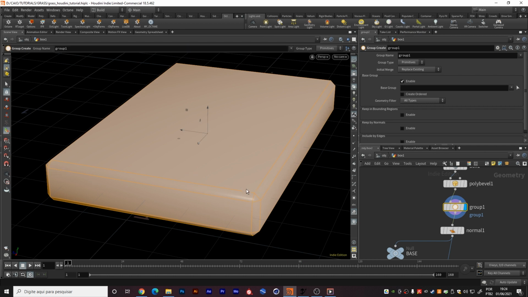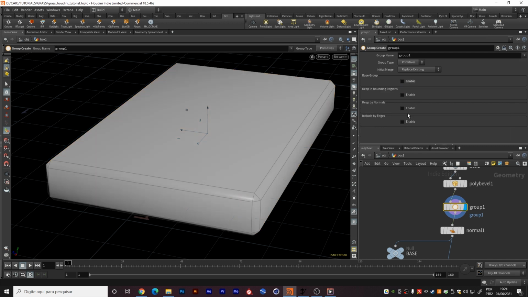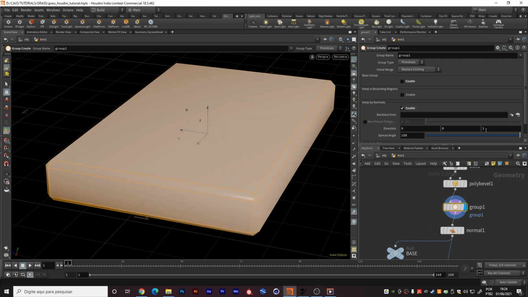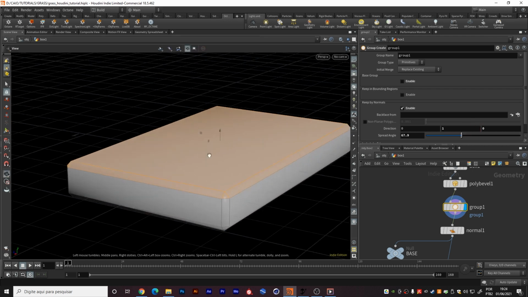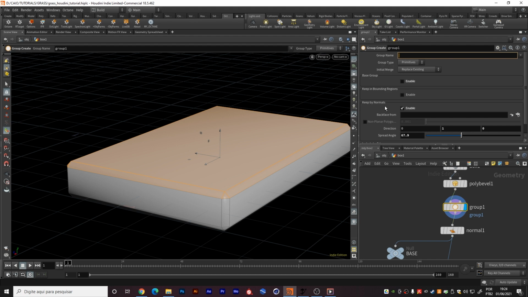And we want just the top part of this to have the grass. So we will want to select this. We will use the normal to do it in the y direction, so we decrease this like that. Perfect. The name of the group we'll put grass.